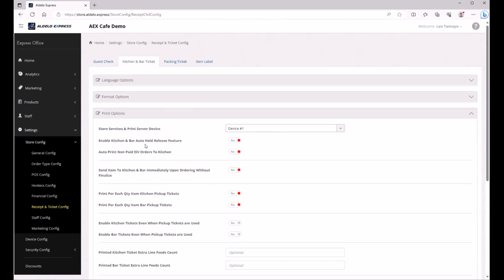Now, if you have the kitchen and bar auto hold feature enabled, if you have this set to yes, then the prep tab will not work or will not display. So you want to make sure that you turn this off here.